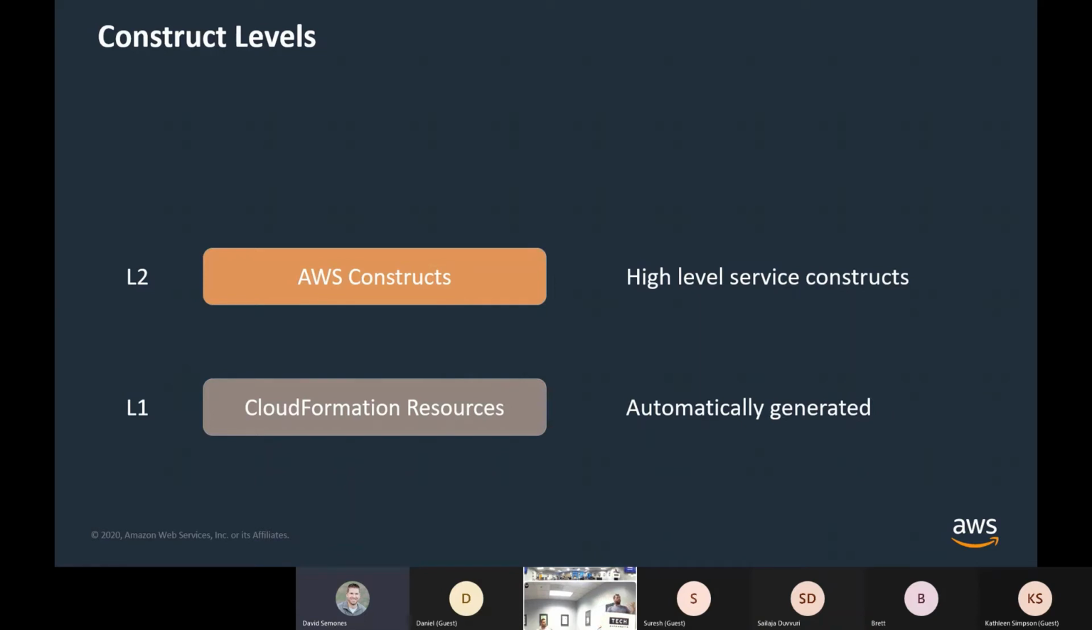So it's more or less a single CloudFormation resource, but with all of the required properties set to some default value we think makes sense. So it makes it very easy to get started.